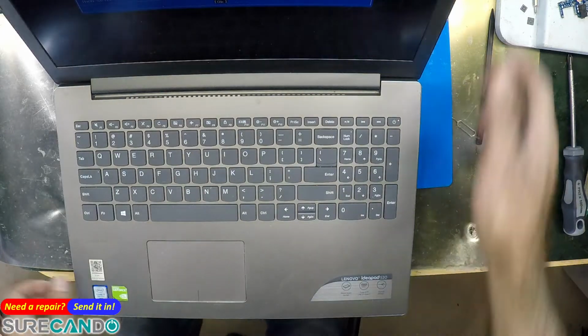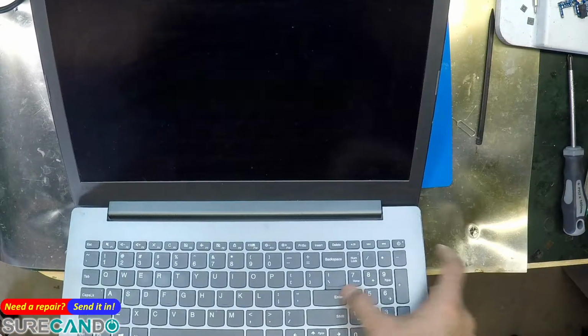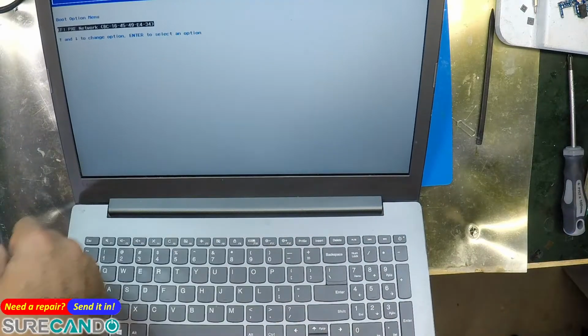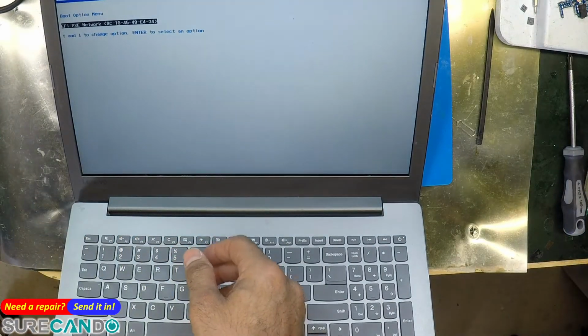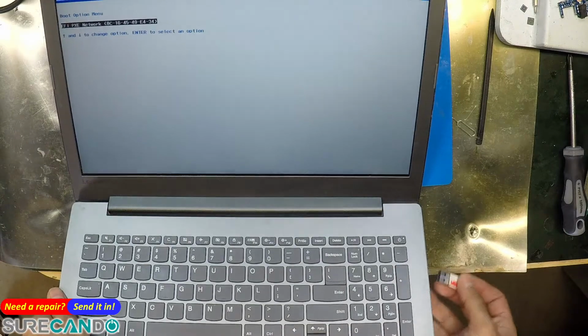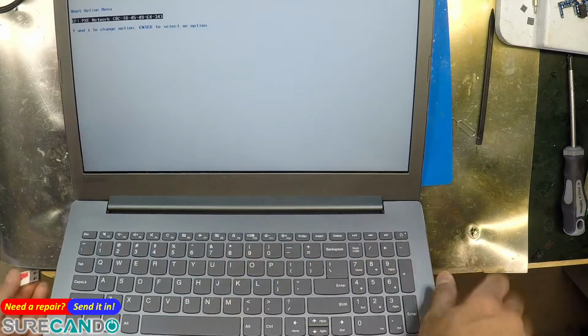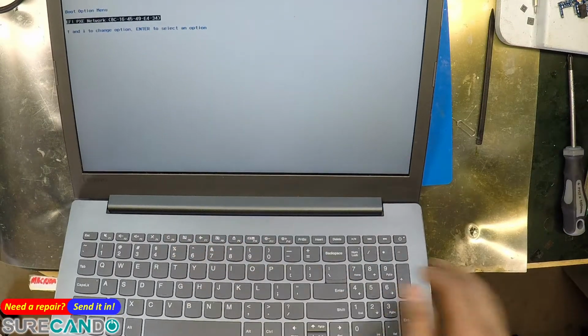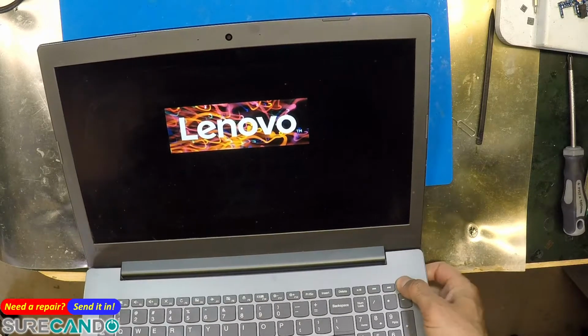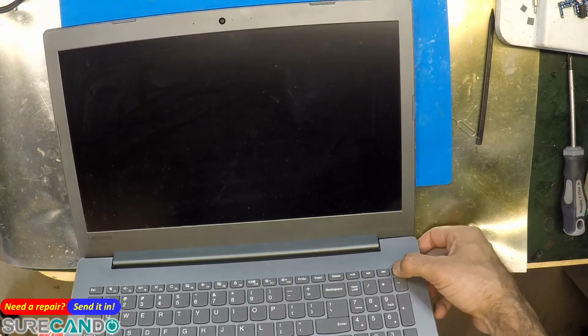All right, so this is what happens. That's perfectly fine. And it brings up the boot menu because there's nothing to boot from. But if you put in a USB, it should automatically boot from that. The hard drive I put in has no operating system, but you normally won't get that. So I'm going to turn it off and I'll show you from the beginning.